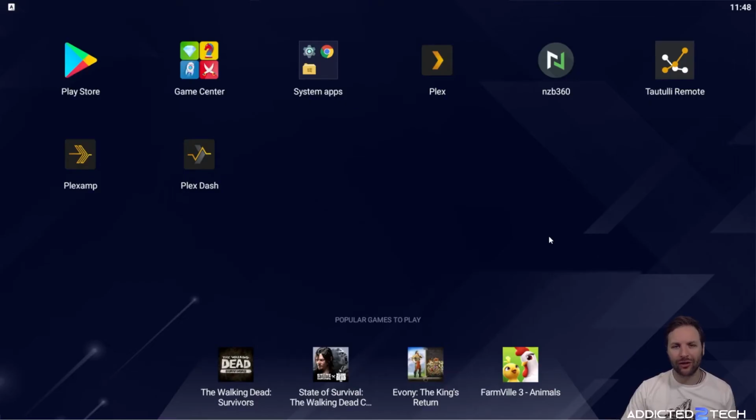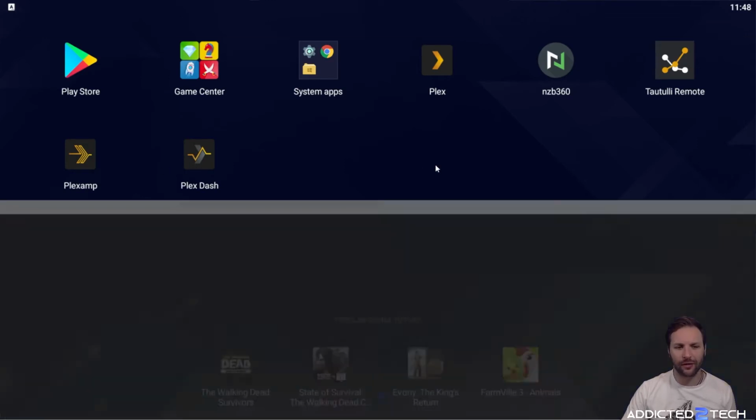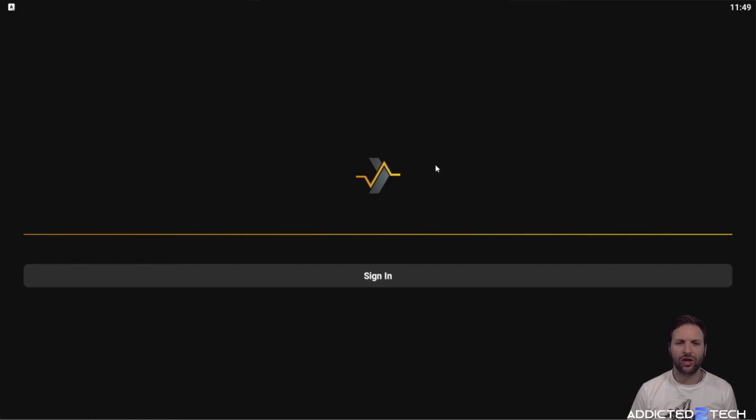Okay, so we come back to our Android homepage again, and we're going to be next looking at the Plex Dash. So we're going to open up that application. To use this application, it's proprietary. You're going to need to have a Plex account as well as a Plex Pass, which costs about £3.99 in the UK. So it's $4 or $5 in the US.